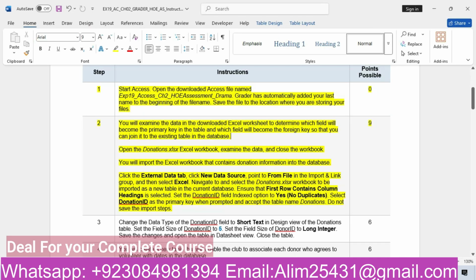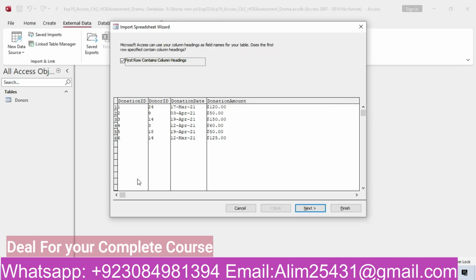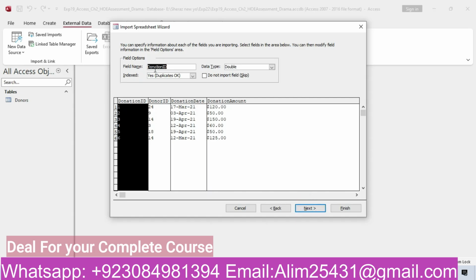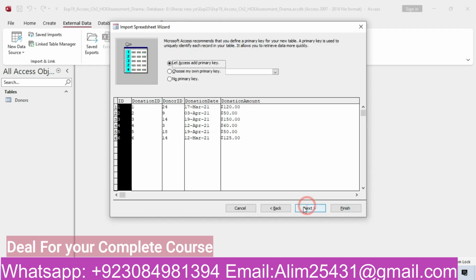And what is he saying? Ensure that the first row contains column headings is selected. So we have already selected it: first row contains the column headings. Go to the next one. Field name, data type, indexes. Go to the next one.